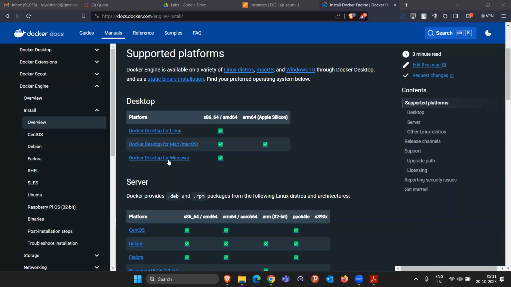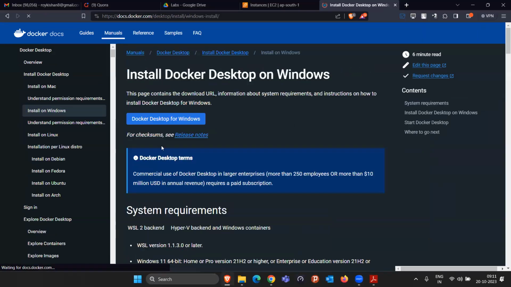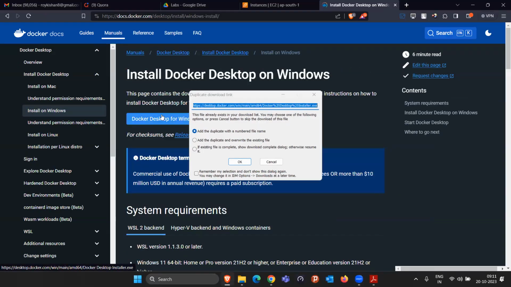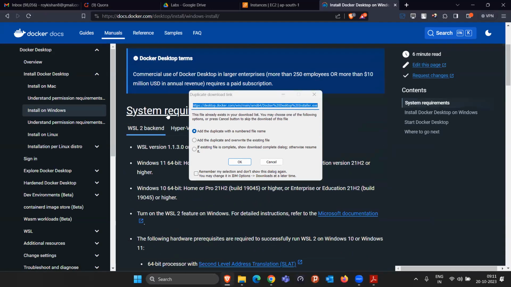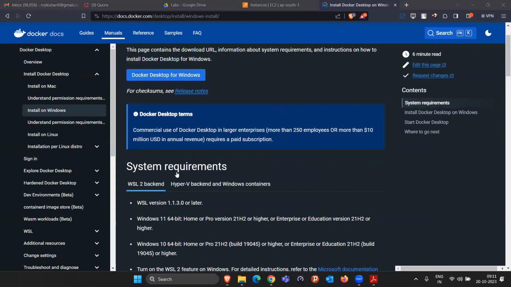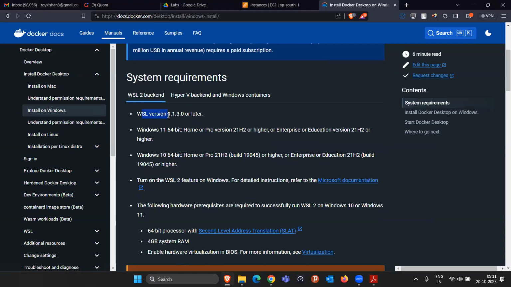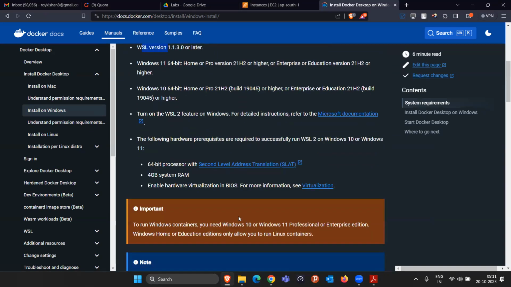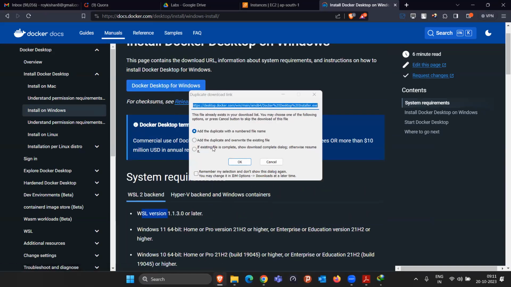Then you can come to this Docker Desktop for Windows, okay. Click on Docker Desktop for Windows, and see here also they are clearly saying if you want to use this Docker Desktop, make sure WSL is installed. If you don't know how to install it, go to the Microsoft documentation. I already showed you how to do that, right? Now we are going to install Docker Desktop.